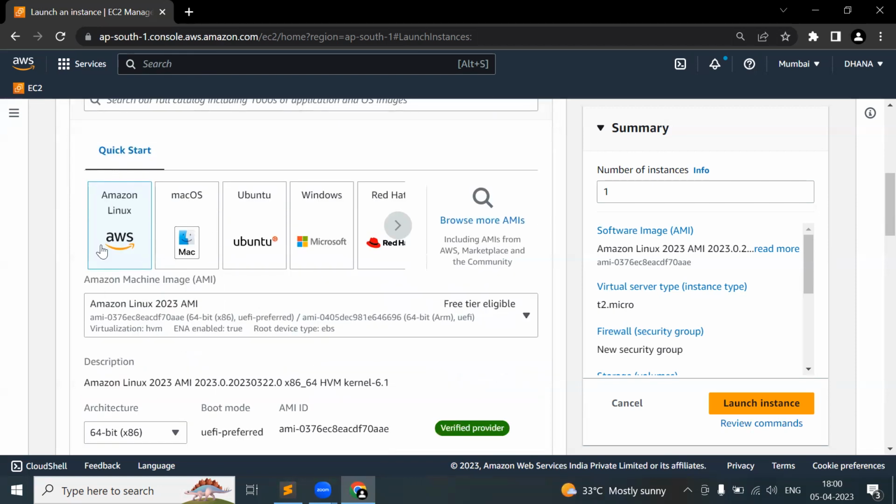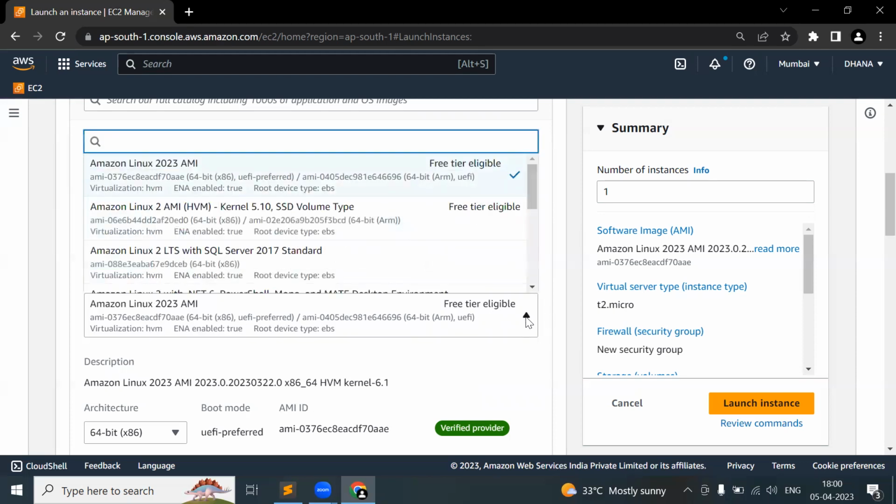See here, okay, done. You have chosen the Linux machine. Here we have different versions. Recently, just last month, this Amazon Linux 2023 version has been released. If you want, you can select this. We have a number of options as well.